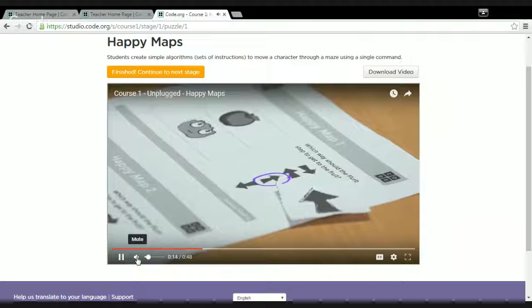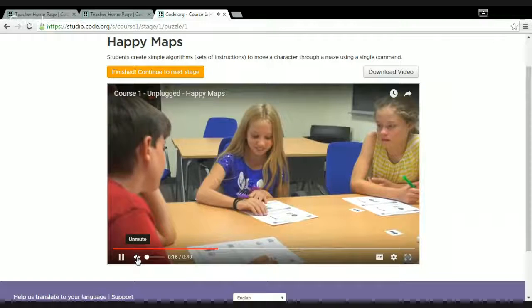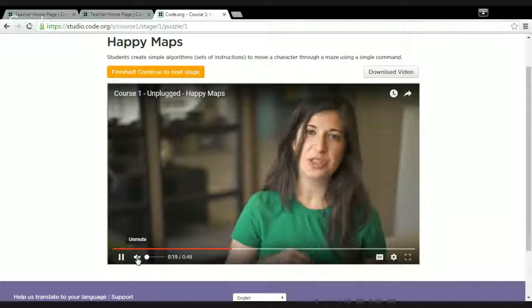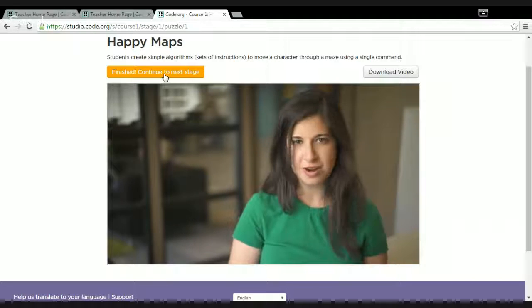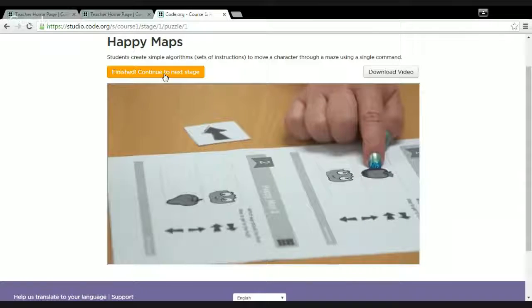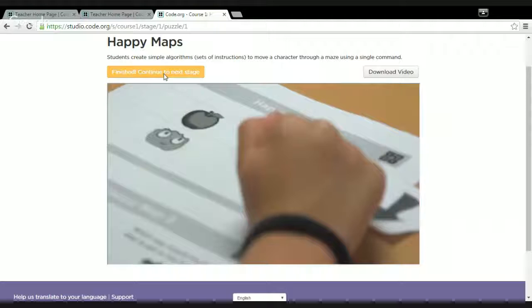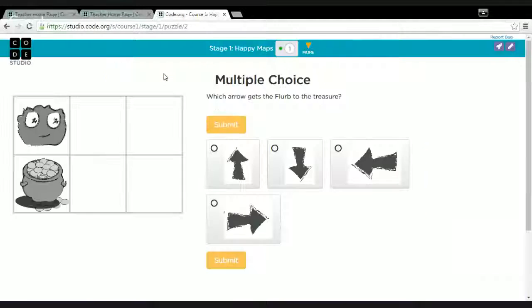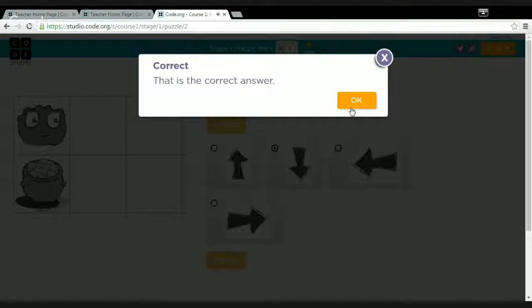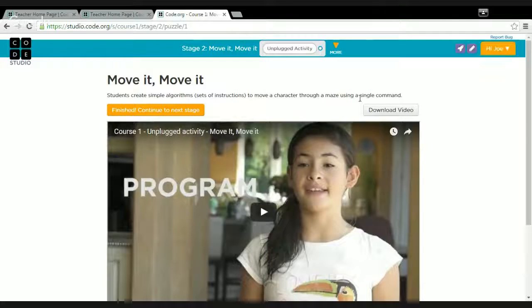Make your Flurb. It is very important that they do watch these video clips and not just click on finish, continue to next stage. What we're going to do is be naughty, click on finish, next, and go to the next stage. So it's as simple as which arrow gets the Flurb to the treasure. So they look at the Flurb, which way, down, tick the box, submit. Very happy, we got it right. Okay, and then we've moved to the next stage.